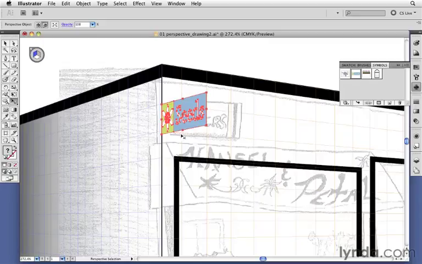But the sign really sticks out a little bit further into the building. So what I need to do is take this piece of art and move it in a perpendicular direction, meaning that it stays right now where it is, but moves further back so that it now looks like it's actually sticking out of this side of the building.